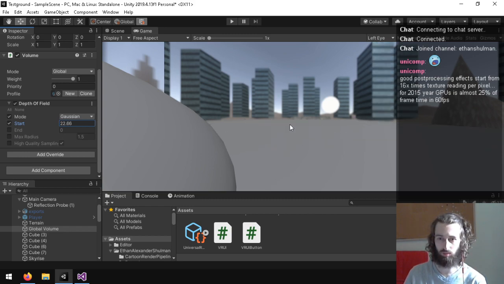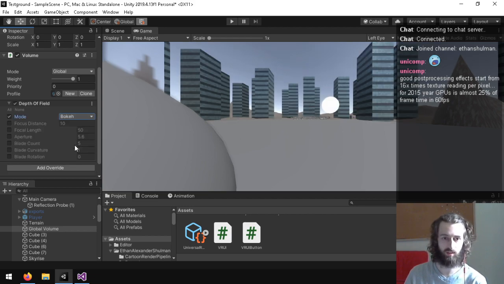And this is actually a really bad effect. I don't know if you can see, there's actually a line where the depth of field begins. It's not well made. Hopefully the bokeh is better. Focus distance.